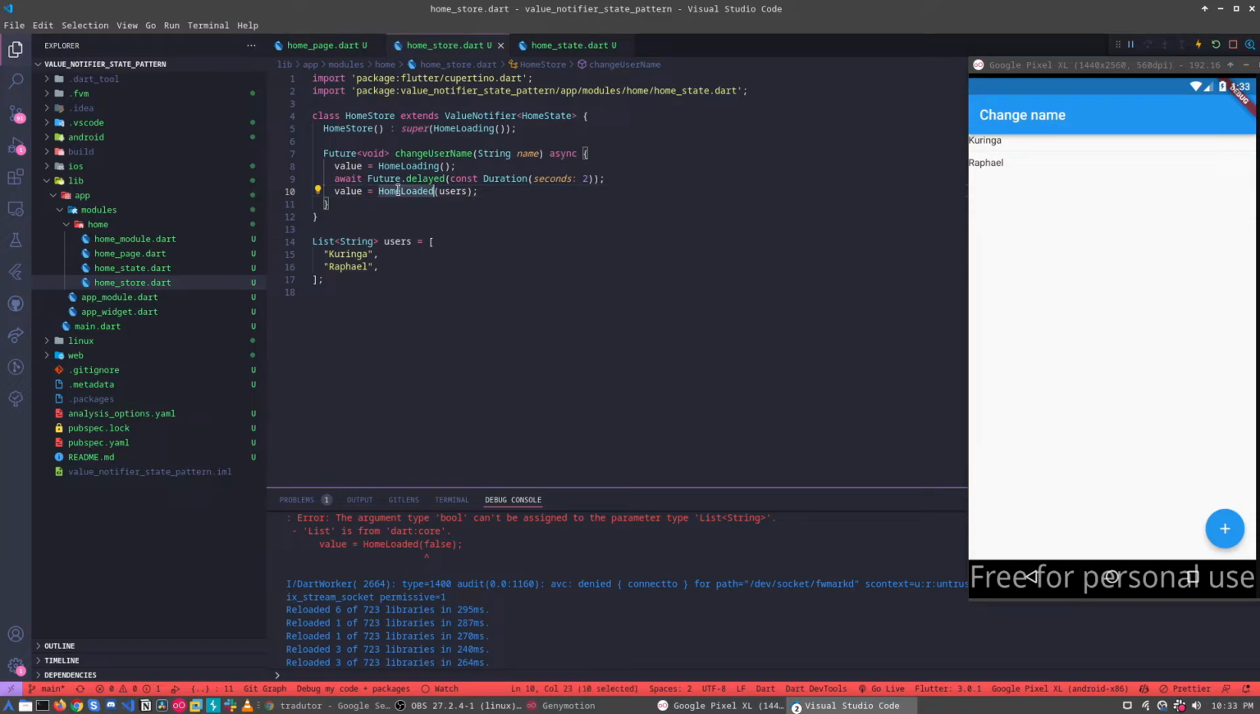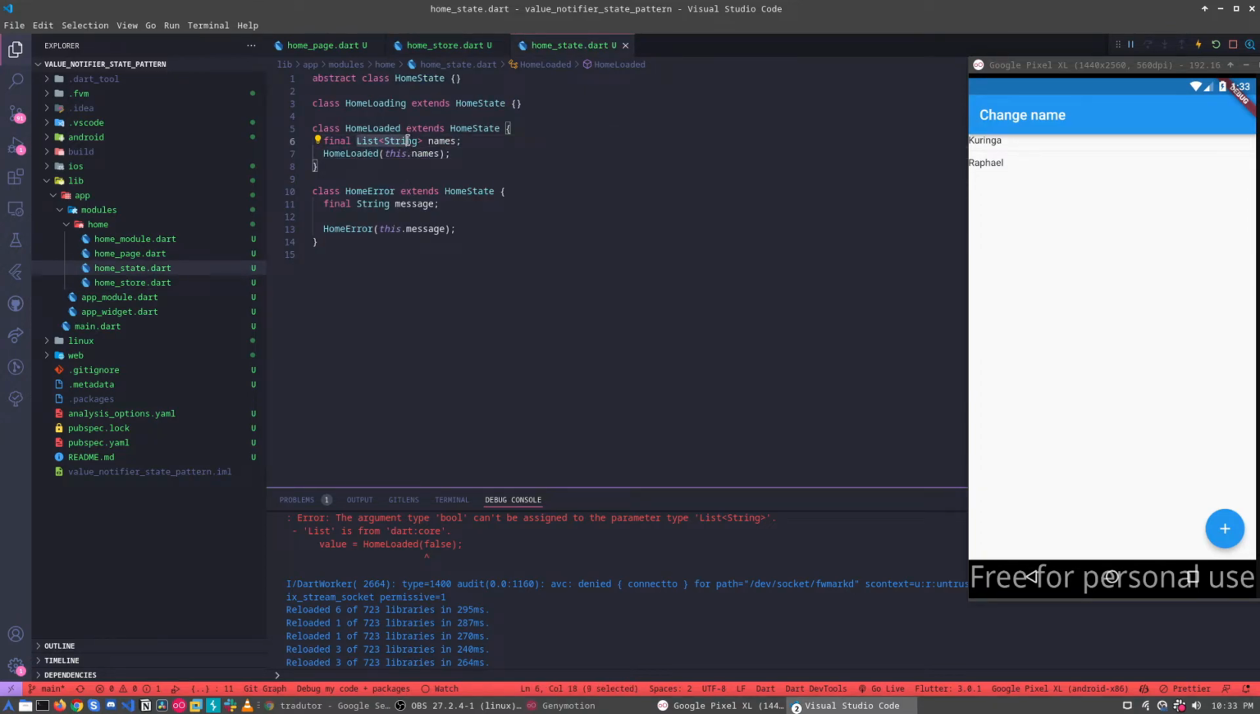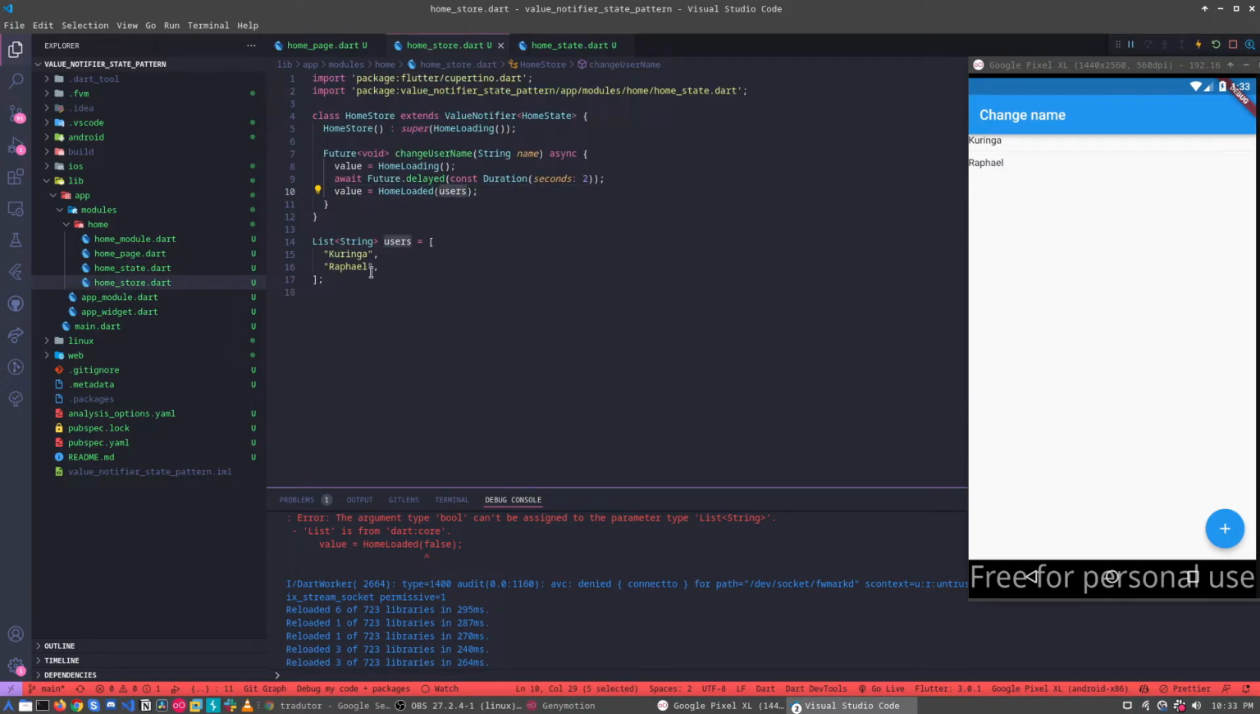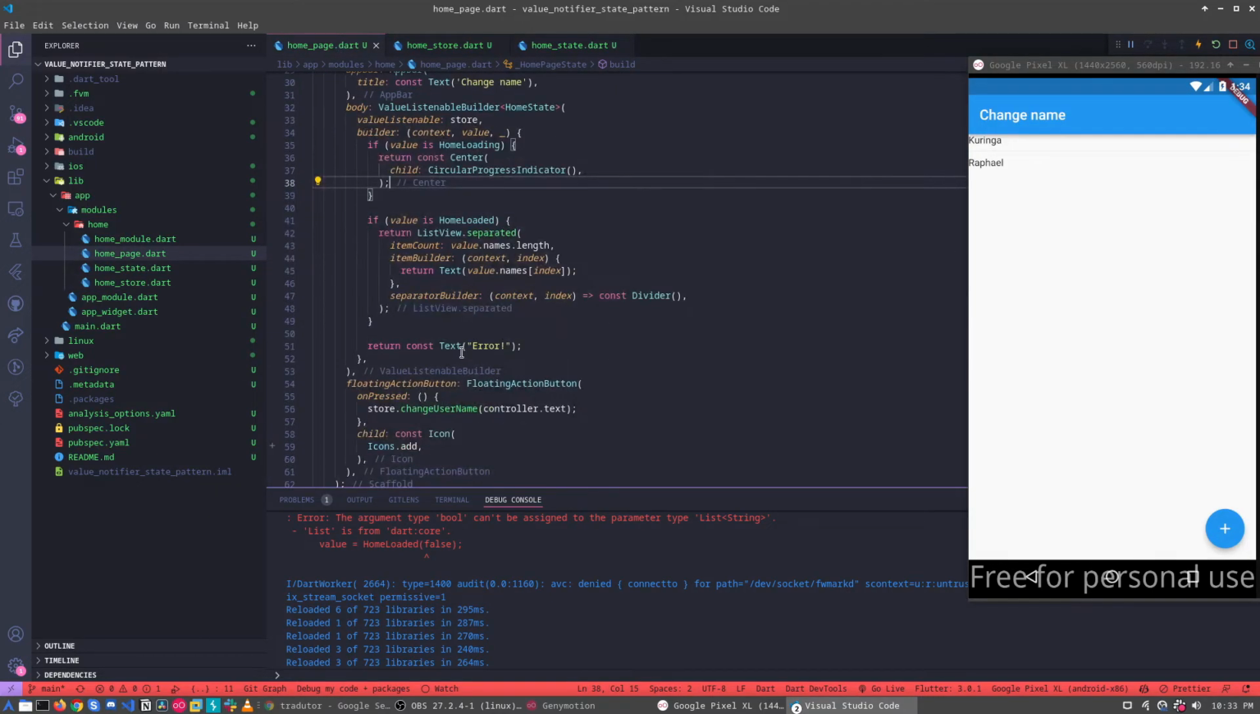And after my state is completely loaded, we have the home loaded. And inside our home loaded, I'm passing my list of names. That is the example here, a list of names. And yeah, that's it. It's very simple to understand. It's not complex to implement. And to be honest, I'm enjoying using the ValueNotifier with the state pattern in my personal projects a lot. But the question is, what about errors, how does this work?